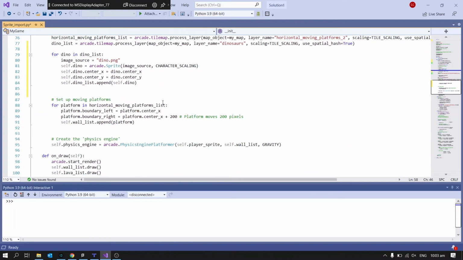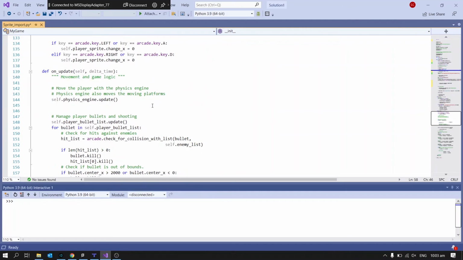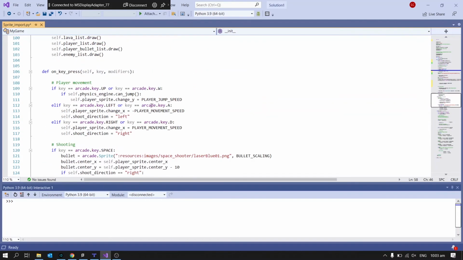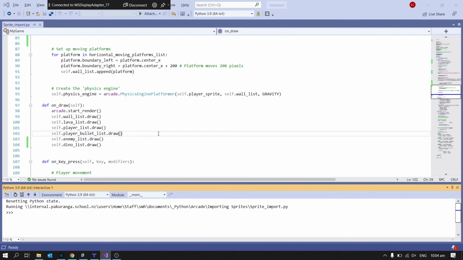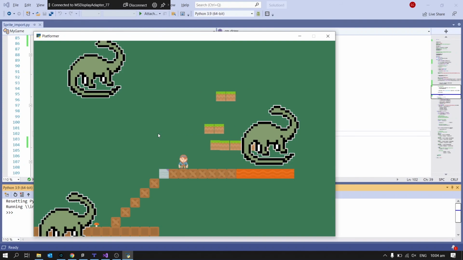and we need to draw our dino list, don't we? So where's draw? If I scroll past it, yeah. self.dino_list.draw. So in theory, but when does anything ever work first time? In theory, this will show me a bunch of dinosaurs at the exact positions of those torches that I put into Tiled. What do we think? Yay, it actually worked. First time. Okay, so quite a lot of steps, but none of them are incredibly hard, and it's all going to be in this video. Yay.